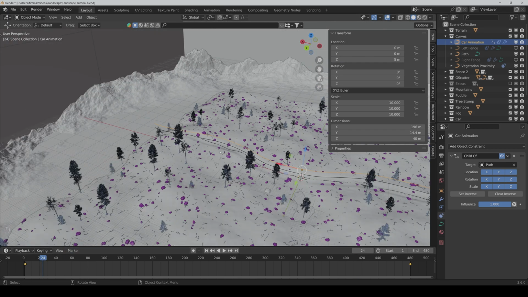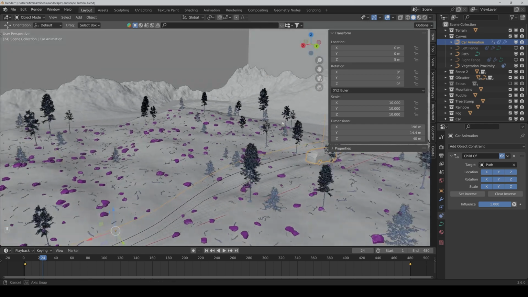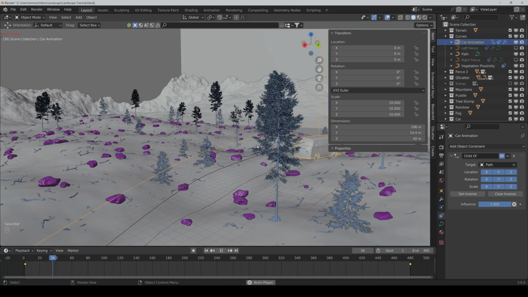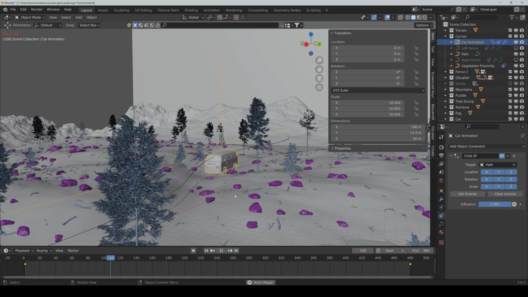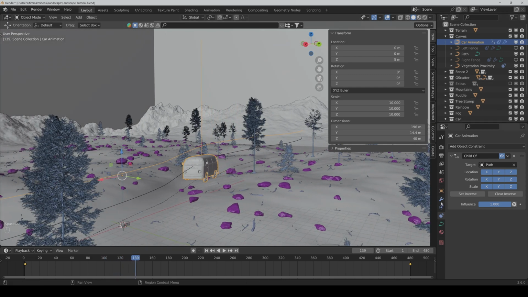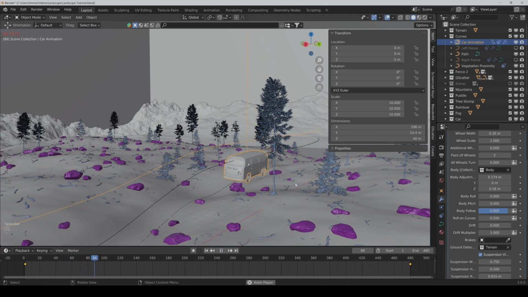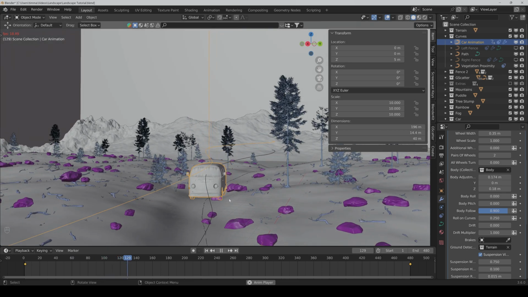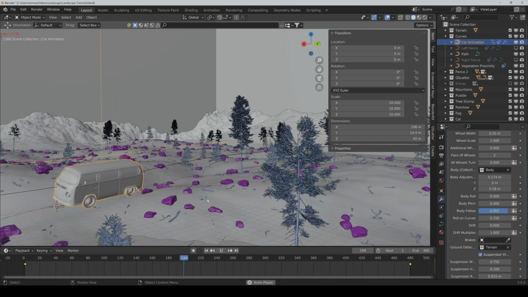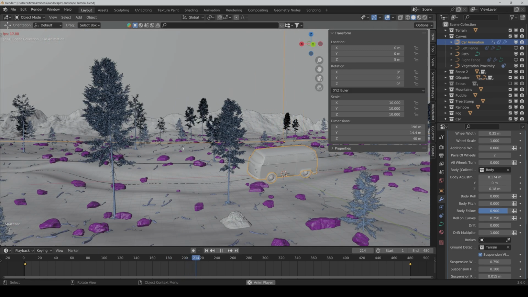All right. Now we can test the animation. Okay, it rotates a bit too much. So we would go to the modifiers tab and we have to decrease the roll on curves value to something like maybe 0.1. Okay, a bit too less, 0.25. Okay. Yeah, but it's not that bad.